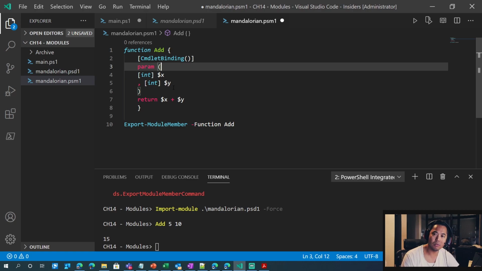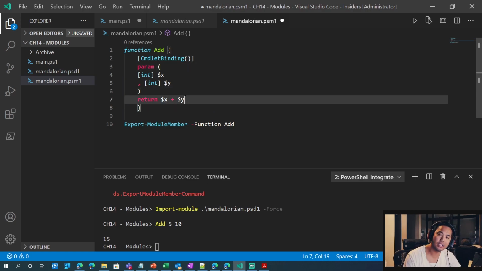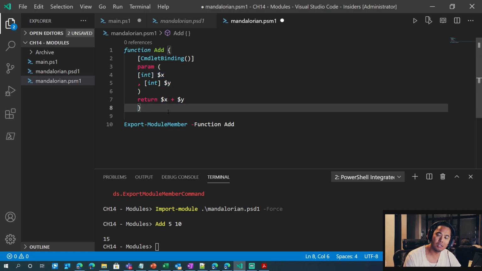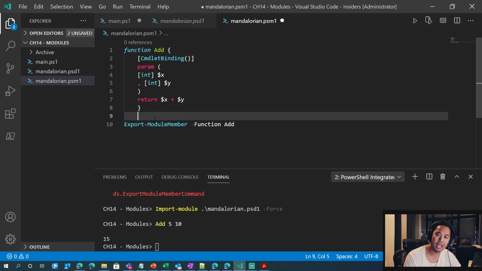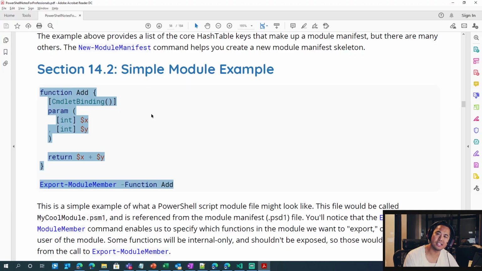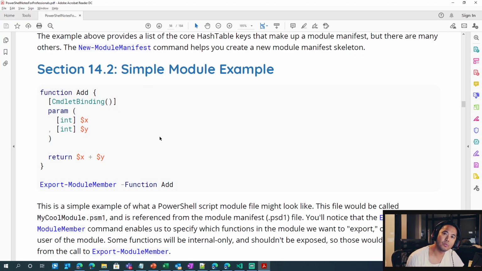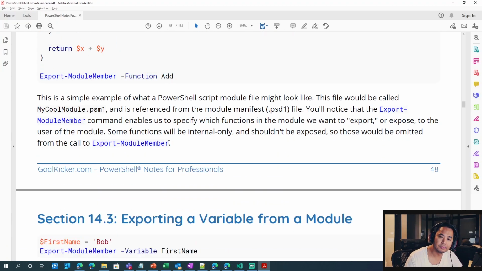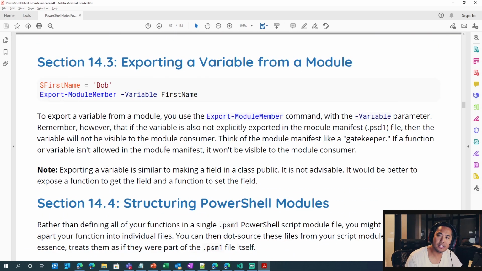Let's see. All right. So now that we added this function, looks pretty good. Let's add our own function. But let me actually continue through the guide, and then we're going to make our own custom module. Okay.